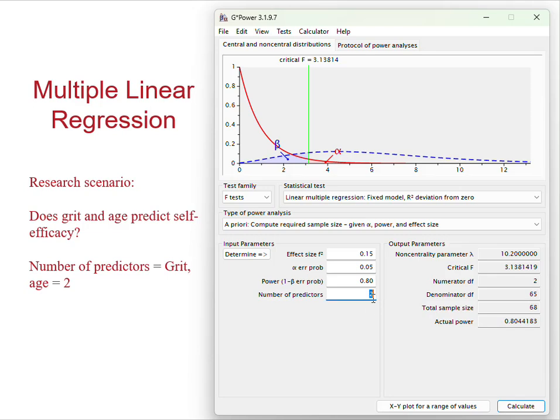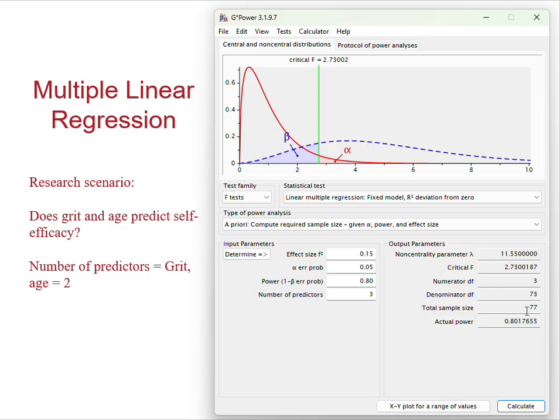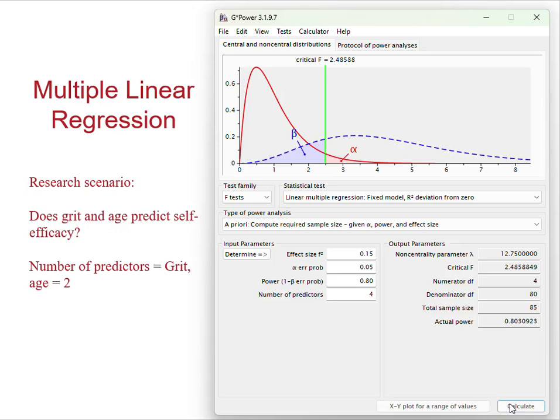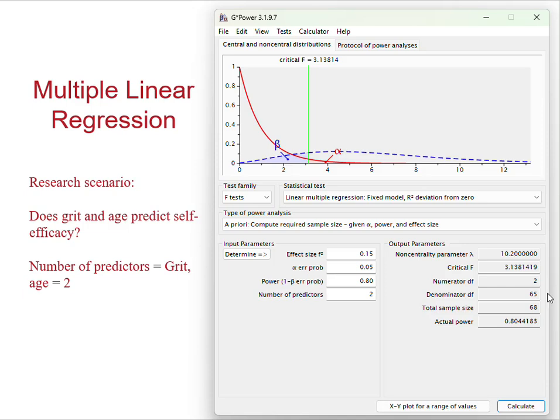Now, if we increase that, let's say we had 3 predictors, so 3 numeric variables, you can see it just kind of keeps going up. There's 77. If we go up to 4, 85. So it's just going to kind of keep easing up a little more with our number of predictors. But in this case, we did only have 2 predictors, so our minimum sample size is 68.